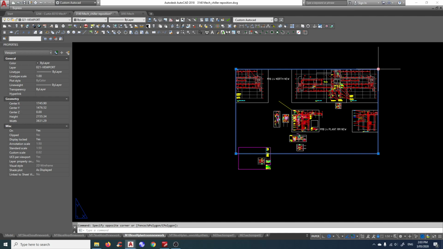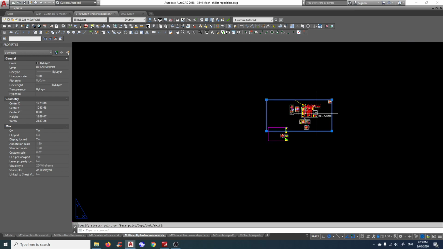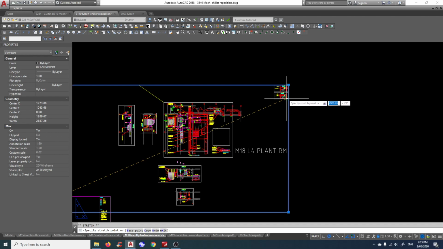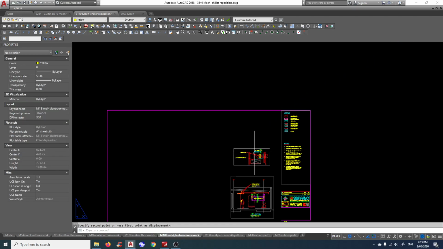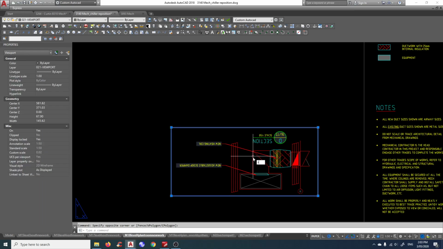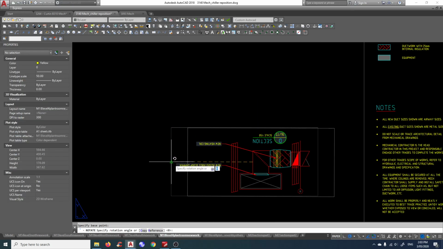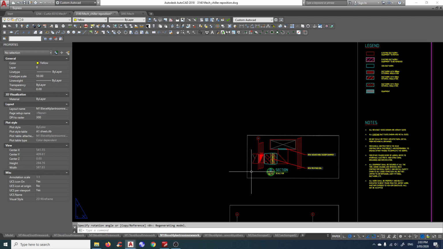If I want to have an insert, I can go there, frame it, and move it here. Then you can rotate it. So you can have multiple inserts with this, which is very handy.